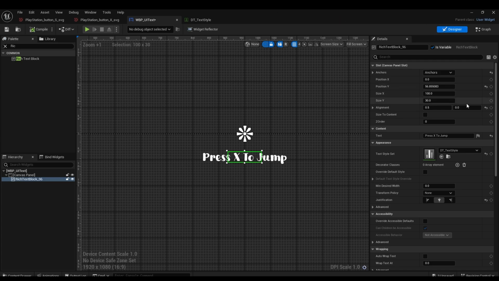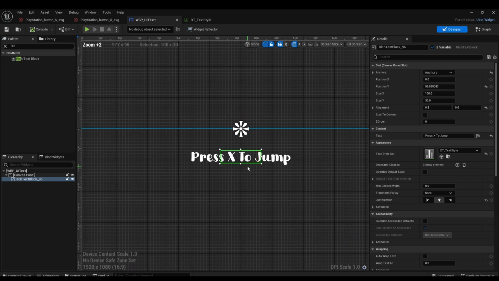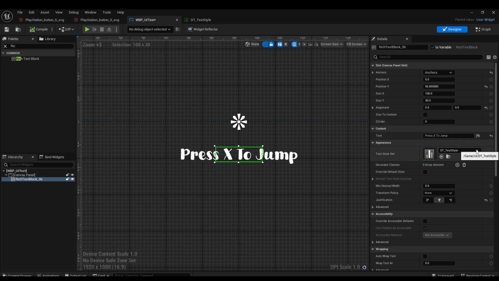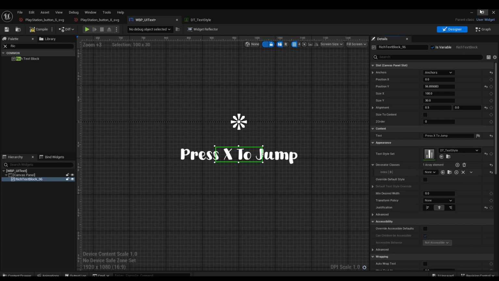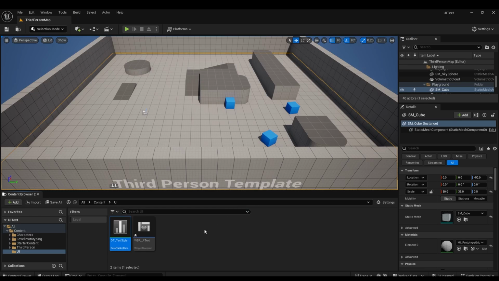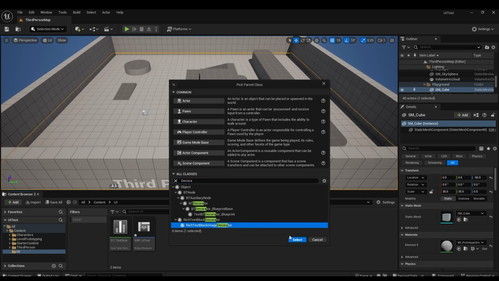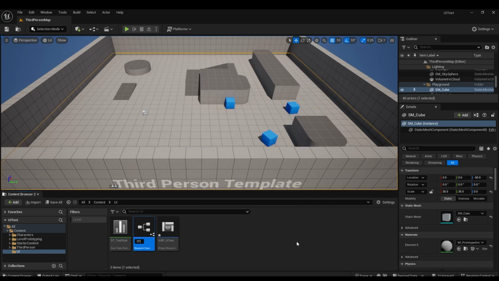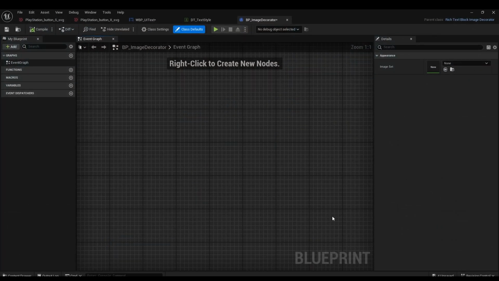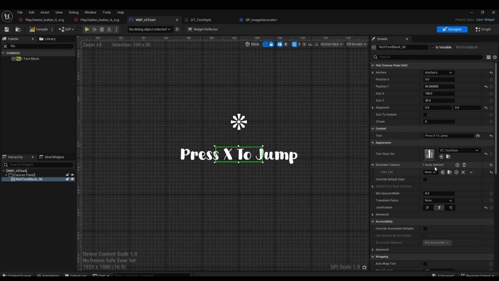But what we need is this X to appear as an image rather than text. It's boring this way. So to do that, you need a decorator class. So let's create an array element, and I'll create a new blueprint class. I'll search in decorator and add rich text block image decorator. Yeah, that's the one we need. Just name it whatever you want, and so let's assign that decorator.